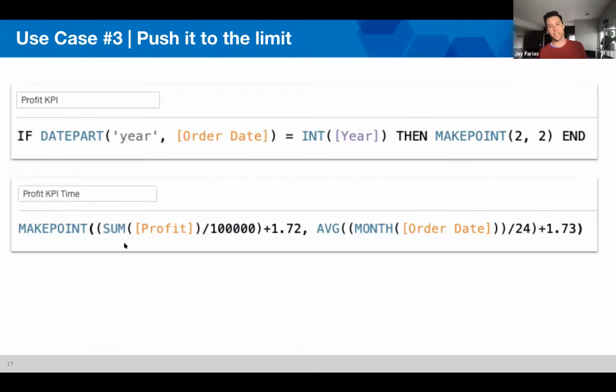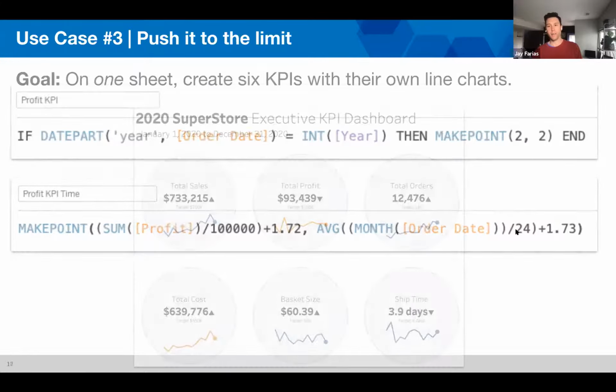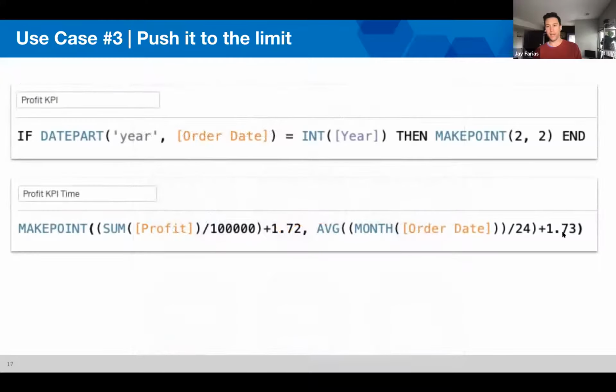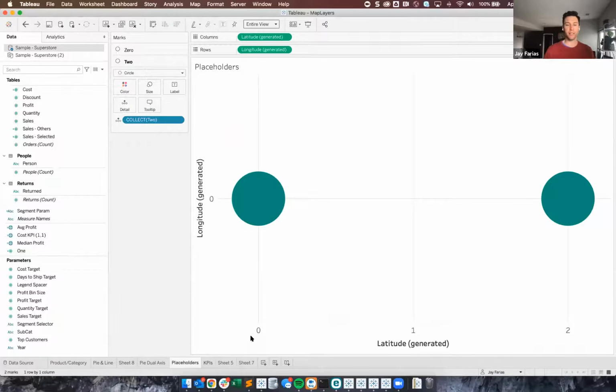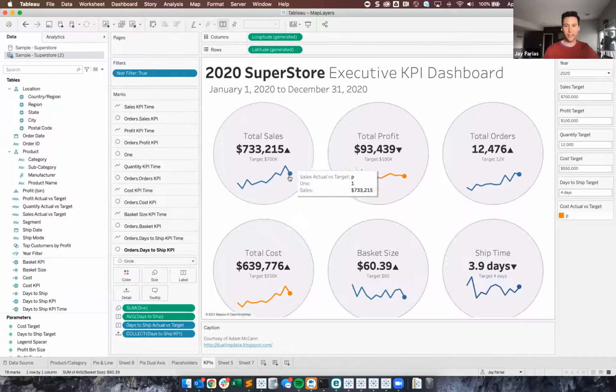But then to get the line chart over there, he used sum of profit, and then used the month of order date as the granularity for the line chart. But then he had to divide by 24 to kind of normalize it. Well, Lucas was just talking about it. And then he added 1.73 to get it up in the y-axis, and he added 1.72 to get it over in the x-axis. So each one of his is a little bit different. And I think if you listen to his webinar, it was just a lot of trial and error that he had to do. And I think Lucas, it's probably the same thing for you. Trial and error on all these.